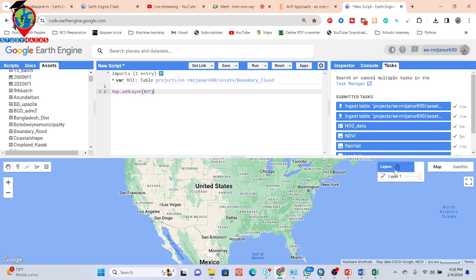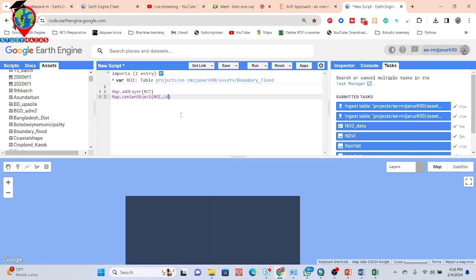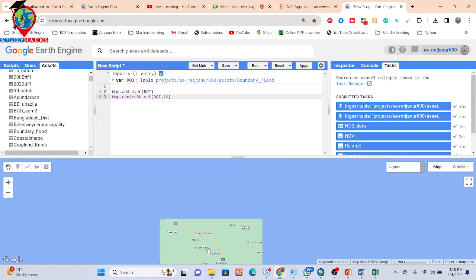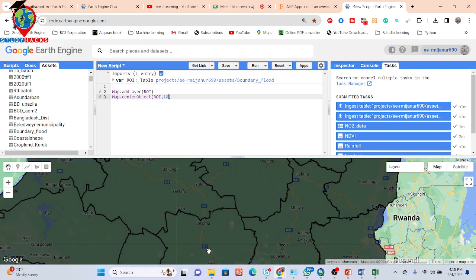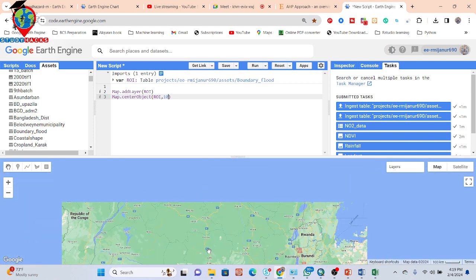You can see one layer will be added, but it doesn't show the focus on the center of this shape file. So we simply use the function Map.centerObject. The object is mainly RY, and put here the 10 and click to run. So now it focuses on the center of this boundary shape file. You can see we can easily visualize. It shows all of those boundaries.